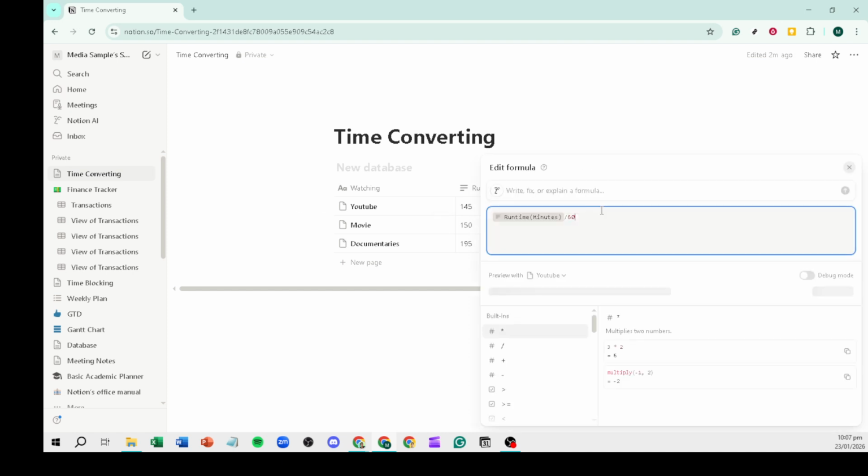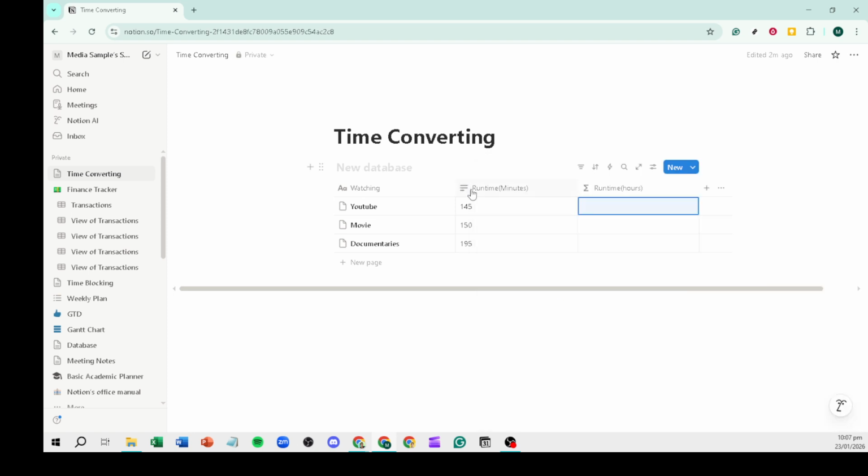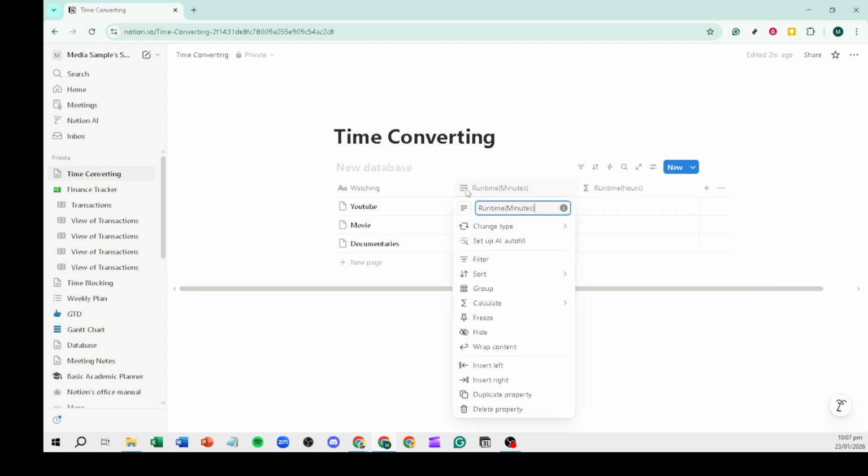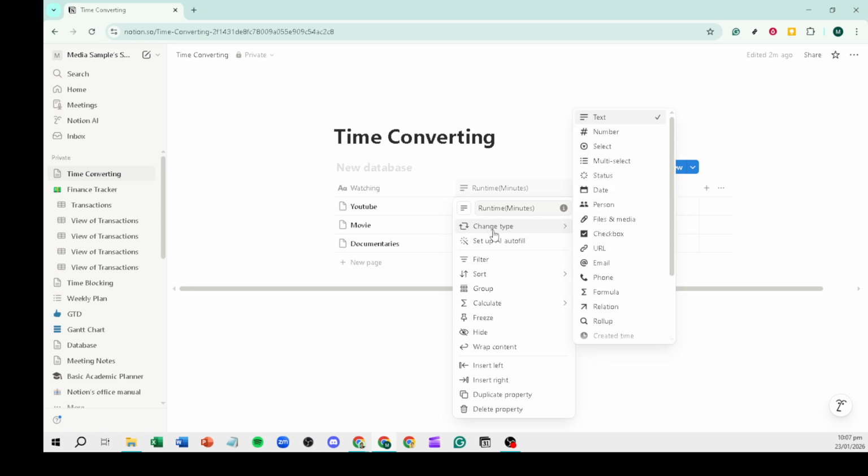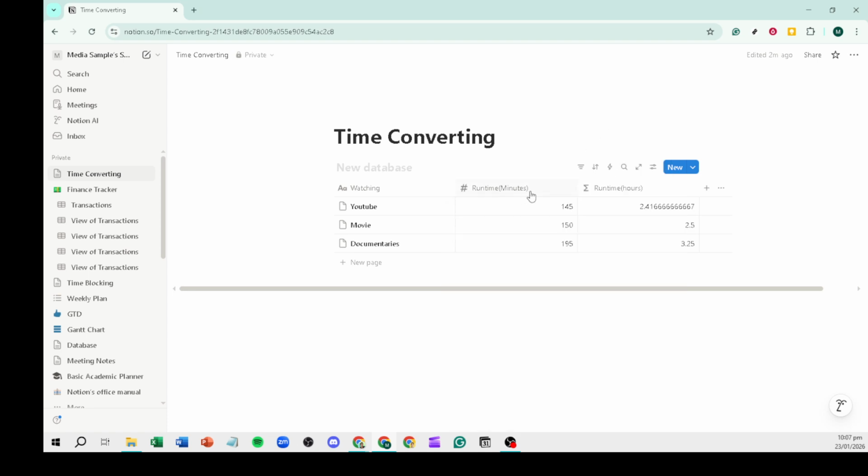Finally, make sure you replace minutes or total minutes in the formula with the exact name of your own minutes property. The spelling, capitalization, and spacing have to match. An easy tip is to click the property picker inside the formula editor and select the correct property from the list instead of typing it manually. This prevents small typos that can break the formula.